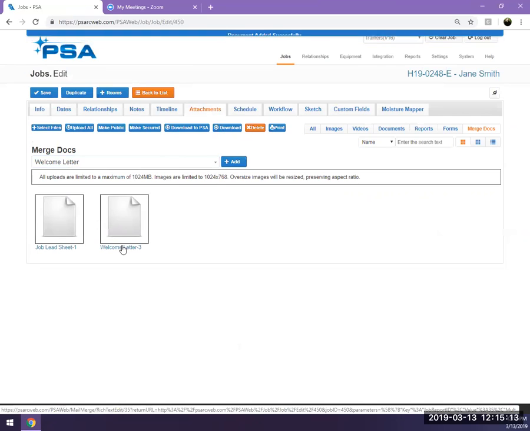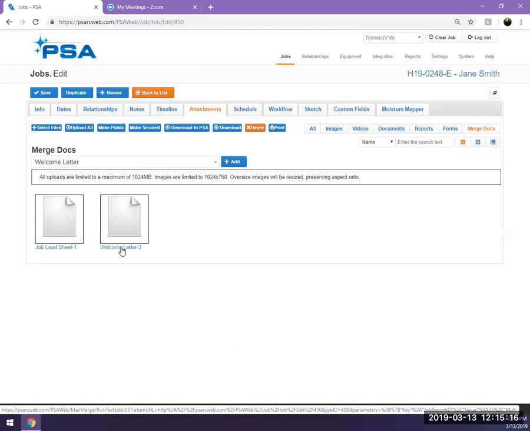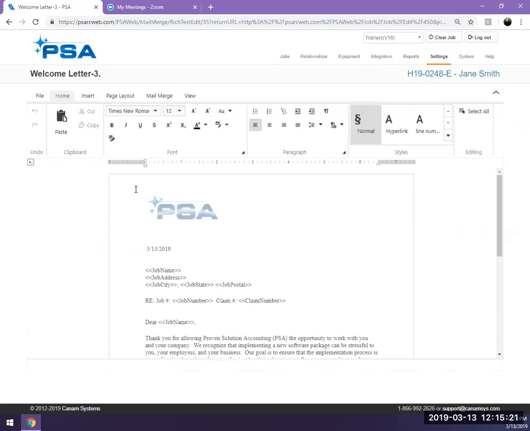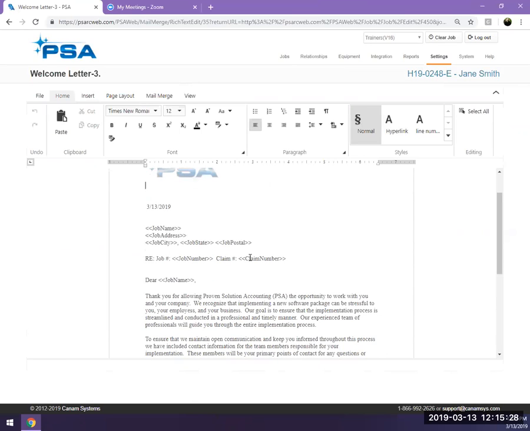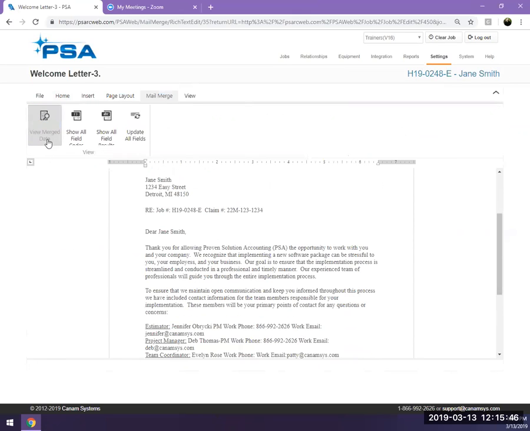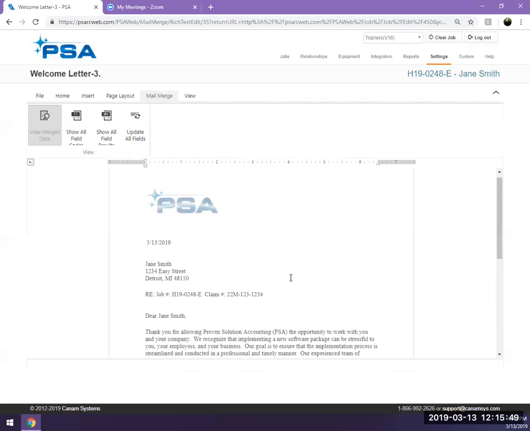To access the physical document itself, we're going to go ahead and click on the blue link, and that's going to take us into the document itself. And very similar to what we were seeing in the setup of the template, we're seeing that same item here. Now, in order to bring in the items from the job that we're currently on, we do need to go to the Mail Merge button. And we do need to select the View Merged Data. This is going to pull in the job information.